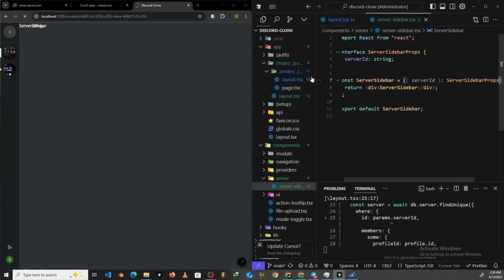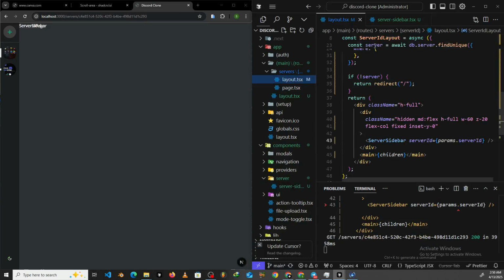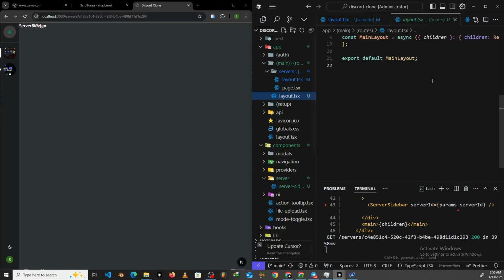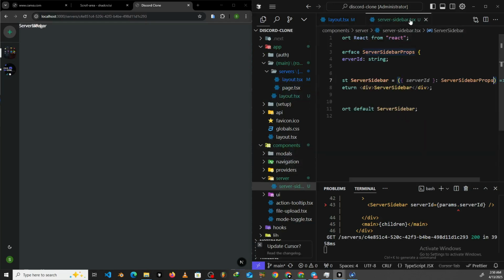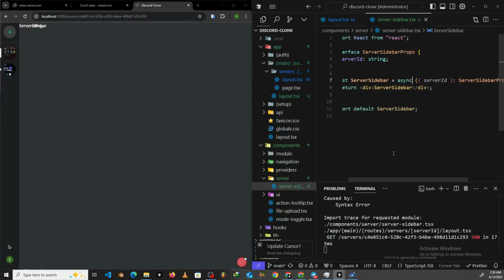All right, so you can see that the error over here has been gotten rid of. All right, nice and clean. So now that we've been able to set this up, let me go into the server sidebar here. Let's make sure it's an asynchronous functional component, just like this.